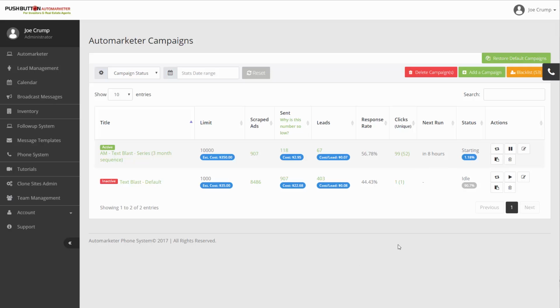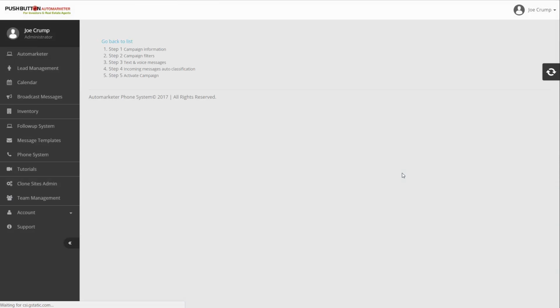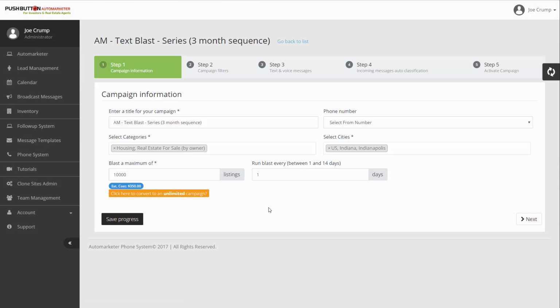Now, the way this works is once you start this campaign up and make it active, then it's going to run every day or however many days you tell it to run. And it's going to continue to run once a week, once every 3 days, once every 2 weeks. You decide the amount of time. And I'm going to show you real quick how that works. On this first page, you can give your campaign a name, and you can create new campaigns. These are the default campaigns.